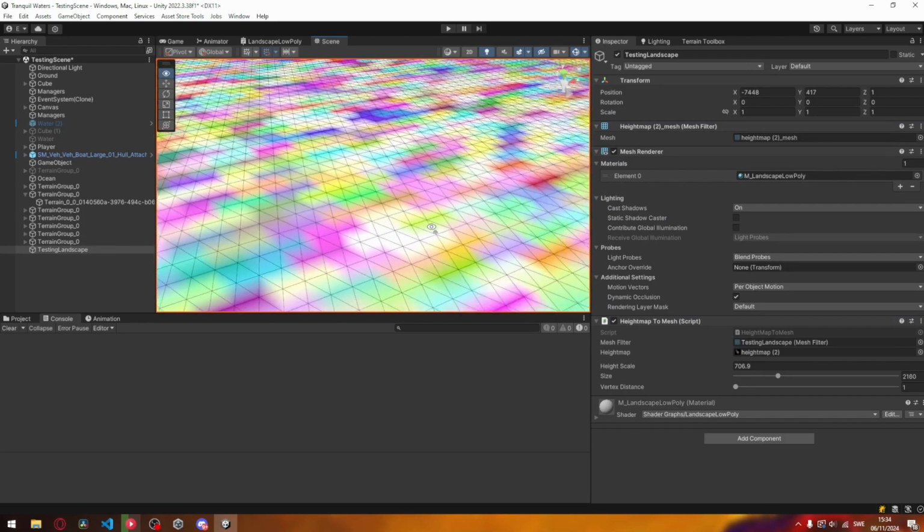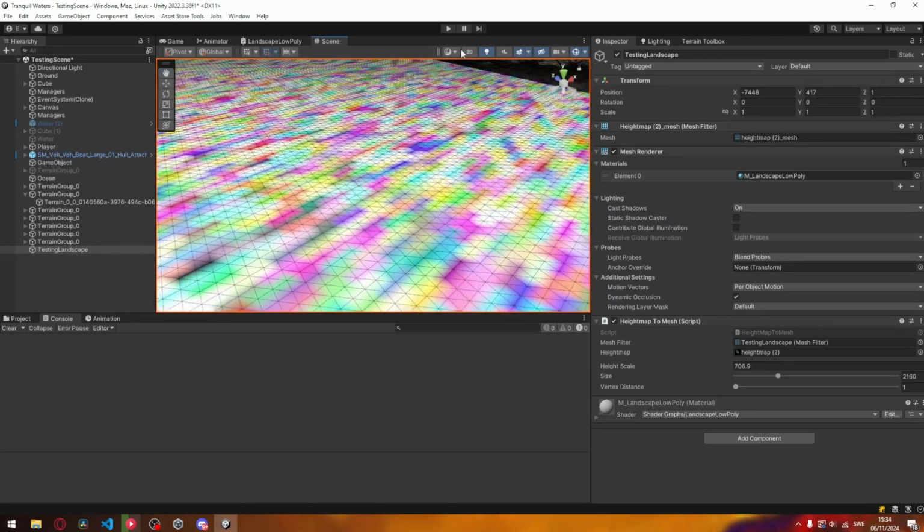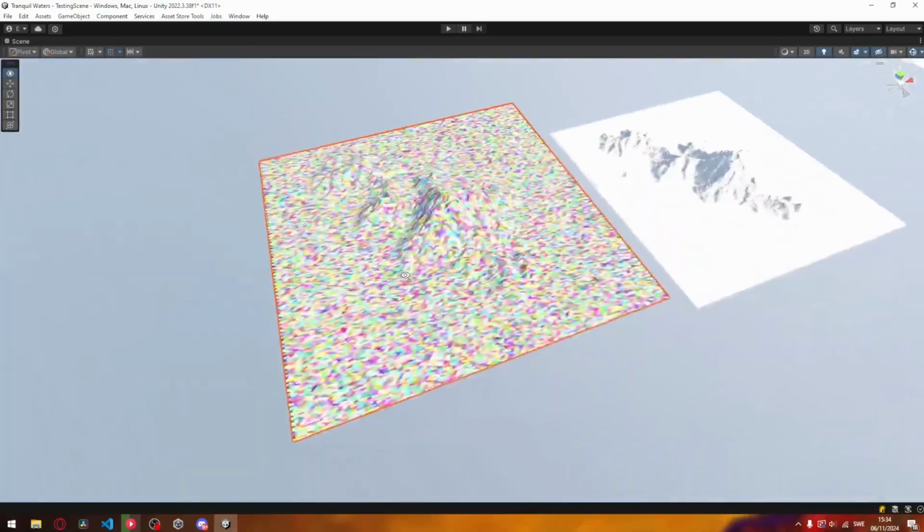Alright, so the colors are still blending, and after some thinking I realized that yes, of course they will blend, and that is because the triangles actually share vertices with each other.